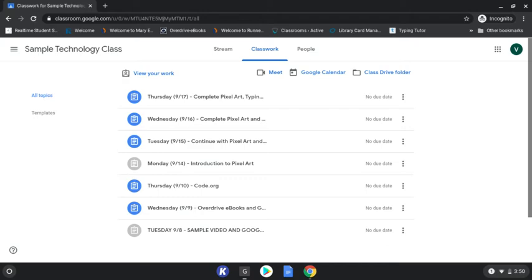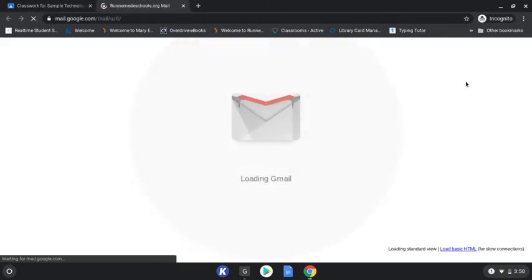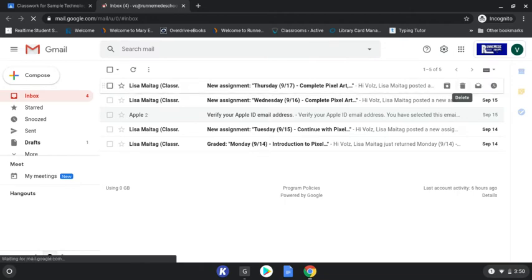All right, so you can see I'm in my Google Classroom right now, but to get to your email, you just come over to the waffle up here, and there's this little button that says Gmail. And when you click on Gmail, it's going to bring you into your Gmail account. And if you've never been in here, it's going to be crazy because every assignment that has ever been assigned to you is going to show up here.